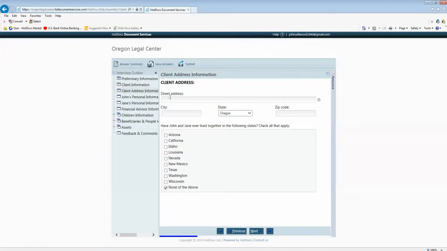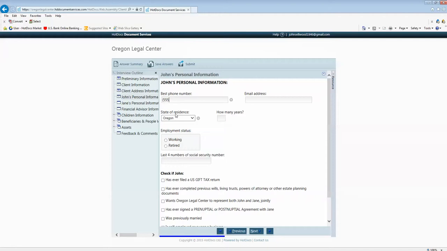And you put the address down here, and the email address. Oregon, lived here for 20 years. He's working. He's a teacher. And then the last four digits of his social security number, which is necessary for funding purposes.